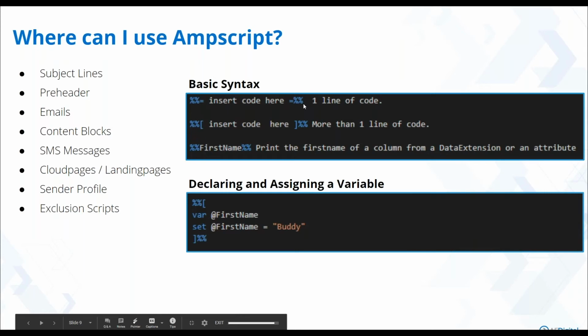Next is if you have more than one line of code, if you have multiple lines of code, the syntax would be %%[ and then ending it with ]%% symbol. So when you have more than one line of code here, this is the syntax that you're going to use. And also for personalization, it's going to look like this: %%first name%%.